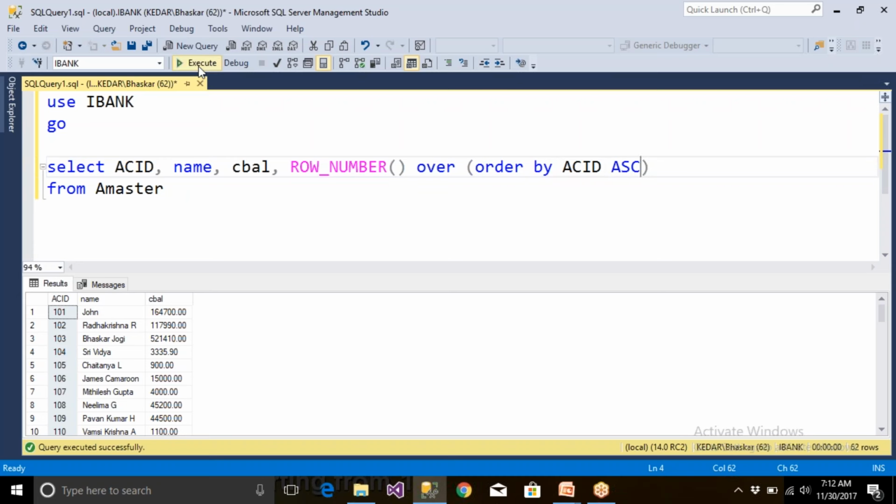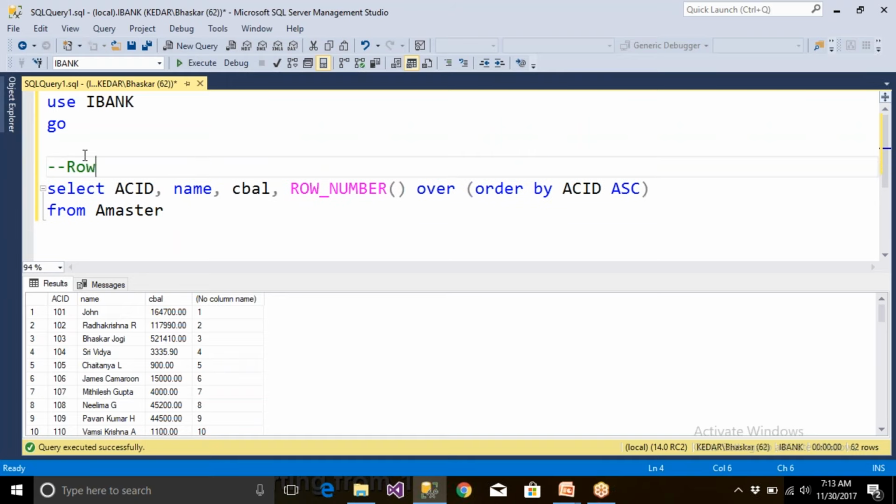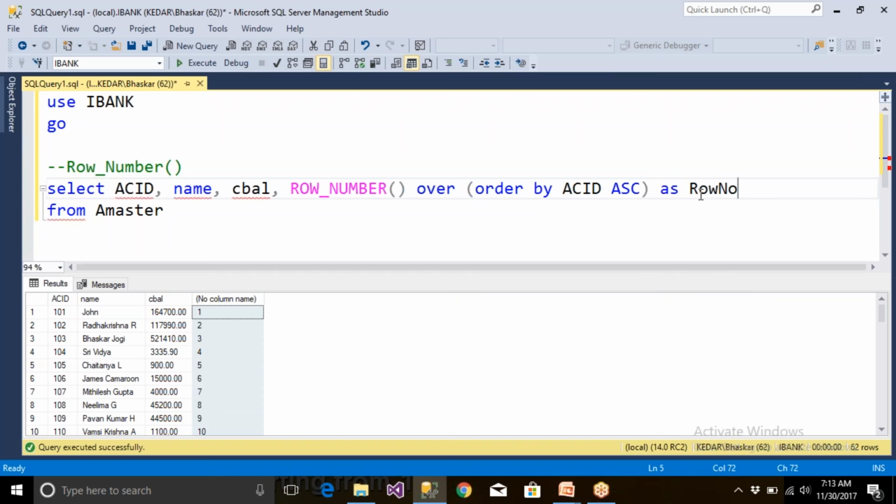So let me execute this. It is giving you a row number starting from 1, 2, 3, 4, like that. The last number would be 62. Are you getting it? If somebody asks you, using a query, you should be able to get a sequential number. So row number is going to be used like this. You have to give some alias, so I'll say row number. When you execute, you should be able to get it like this. This is the thing that you have to understand.